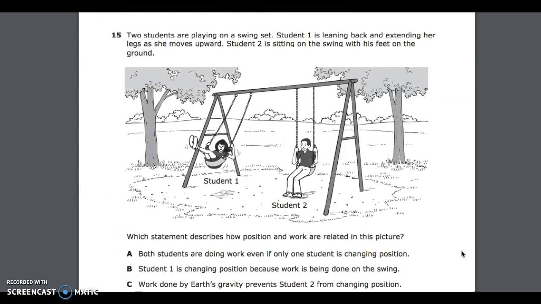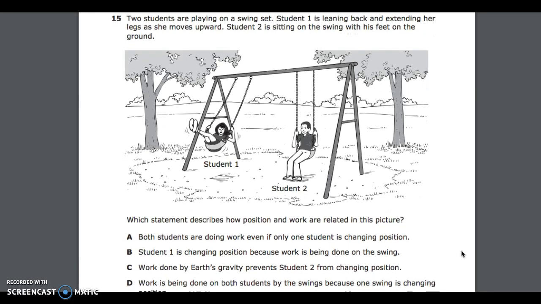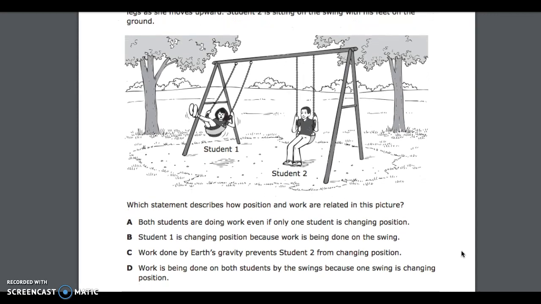15. 2 students are playing on a swing set. Student 1 is leaning back and extending her legs as she moves upward. Student 2 is sitting on the swing with his feet on the ground. Which statement best describes how position and work are related in this picture?